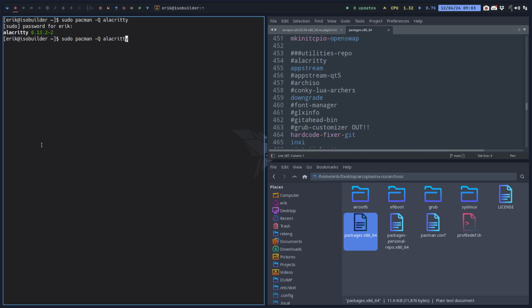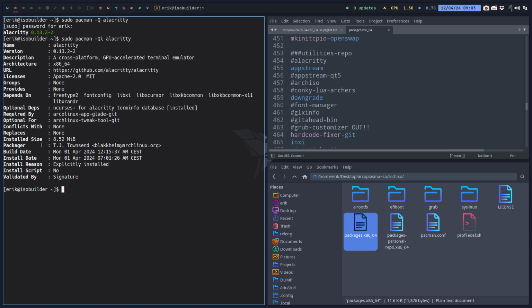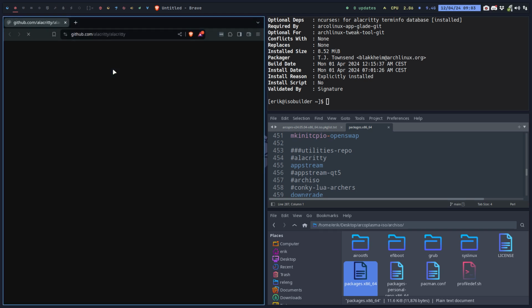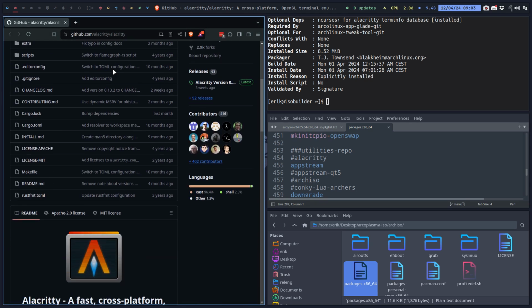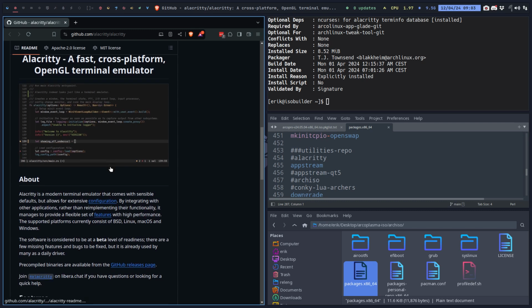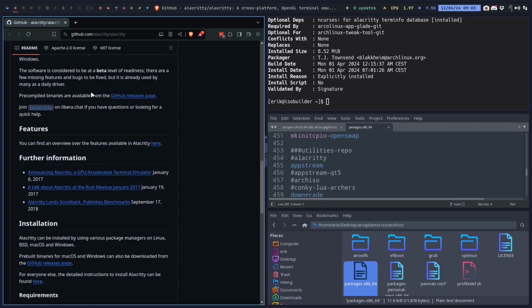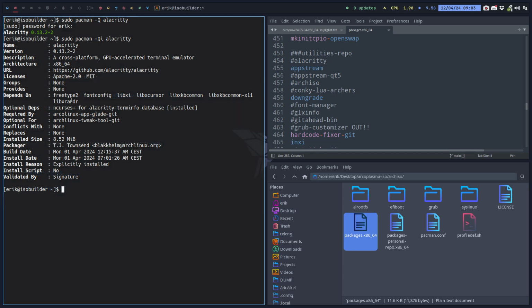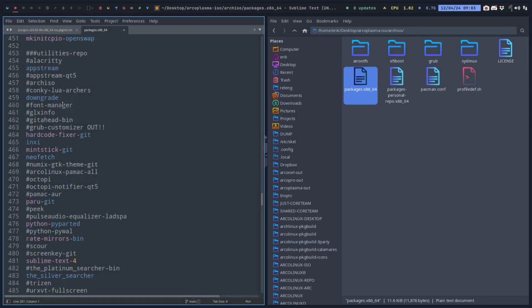We get this. Then there are some more options like the -i. Now we get this. And often you get a link. If you click this one with Control, I think, then you can see what this is all about. This is a fast cross-platform OpenGL terminal emulator. Okay, it's a terminal. Fine. I want it, I don't want it. You make your decisions. That's the point of build your own ISO. That's the selling point, right?